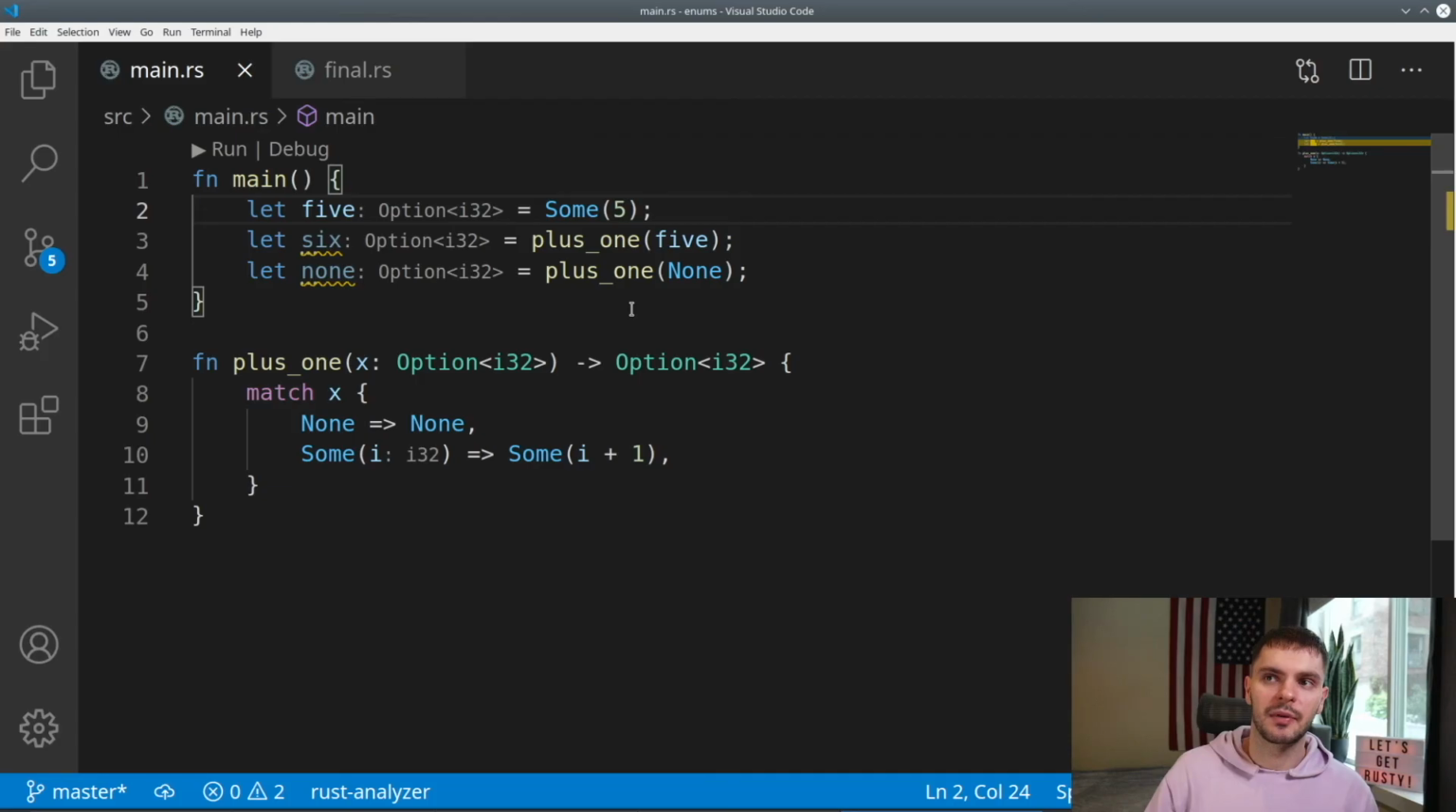Our second call to plus one is with the value None. So again, we go into our function, x will be None, we'll match on x, and this time we match the first arm, which is None, and then we just return None.